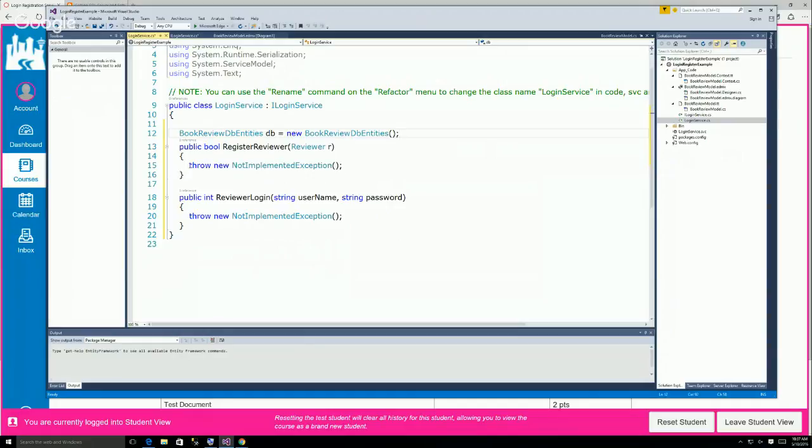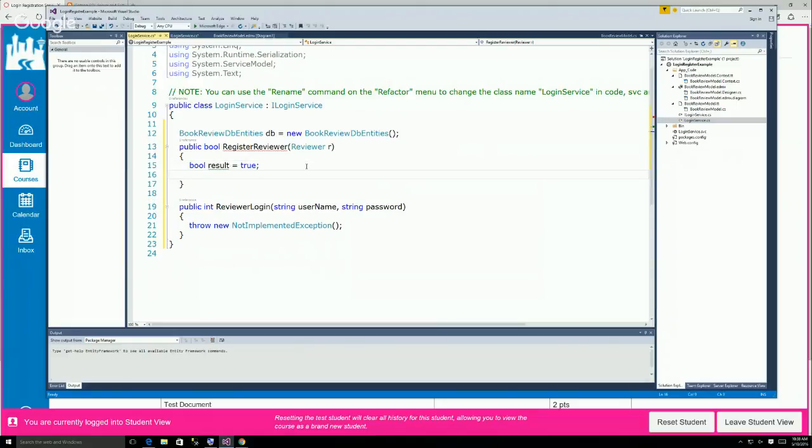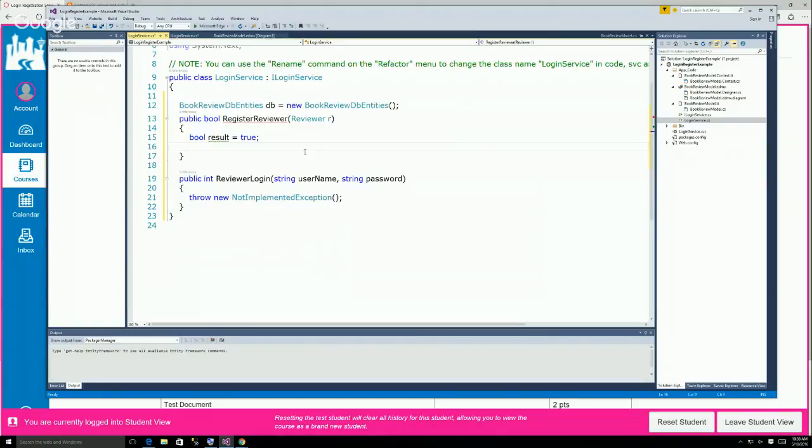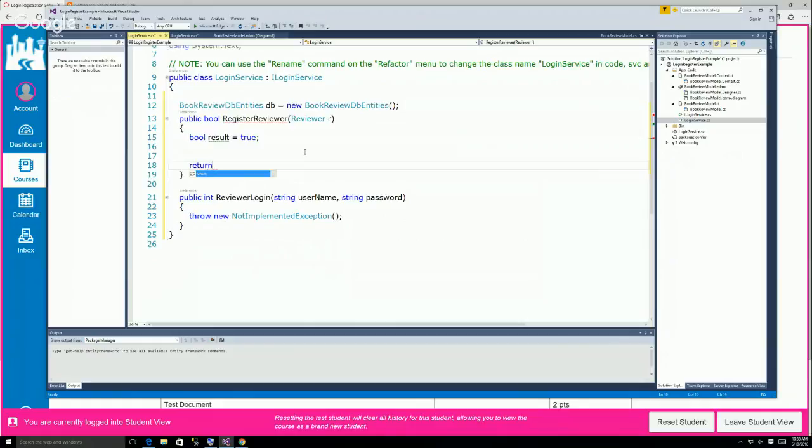So this returns a bool. So I'll just say bool result. I'm going to assume true right now. And I'll just say return result. Gets rid of the red lines, not that they matter at this point.